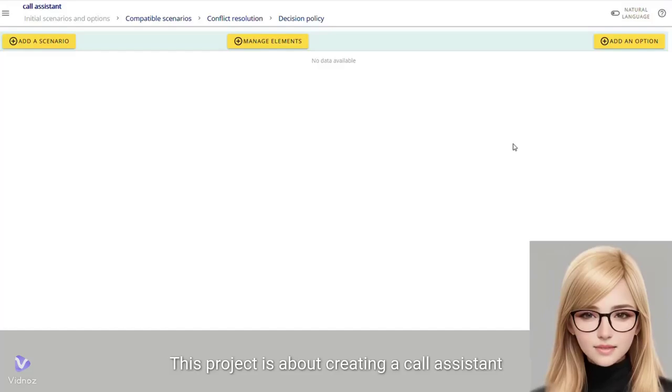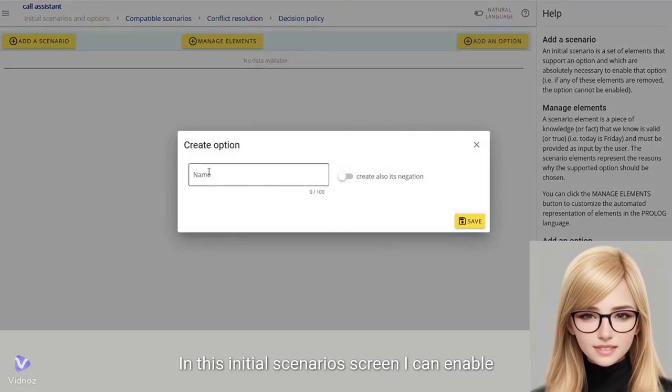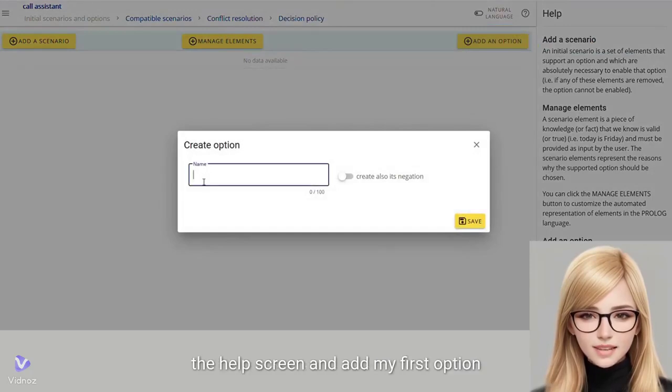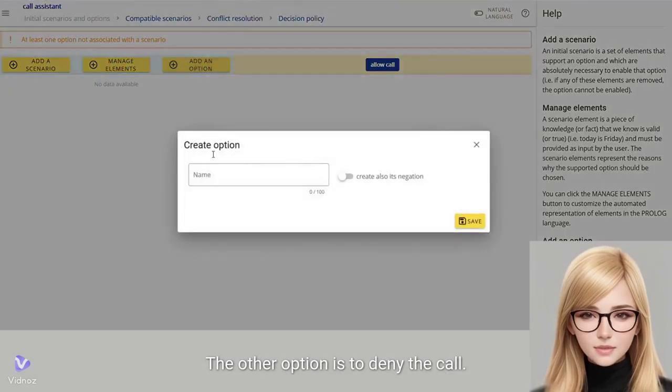This project is about creating a call assistant policy. In this initial scenarios screen, I can enable the help screen and add my first option to allow the call. The other option is to deny the call.